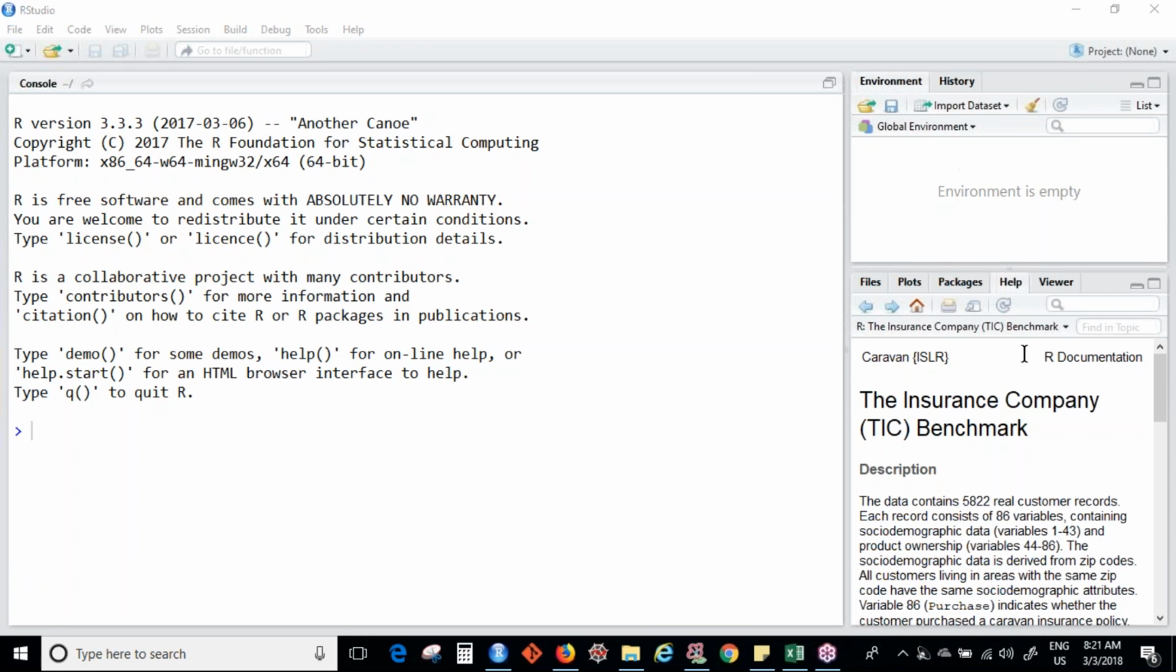When you open RStudio, this is the icon. So this is the icon for RStudio. This one, it's right here. Okay. So once you install RStudio, it will look something like this.